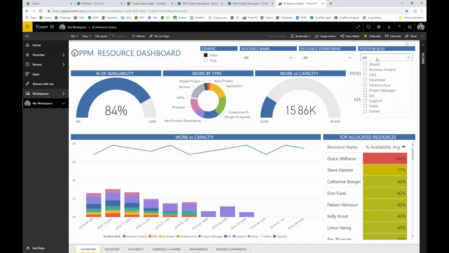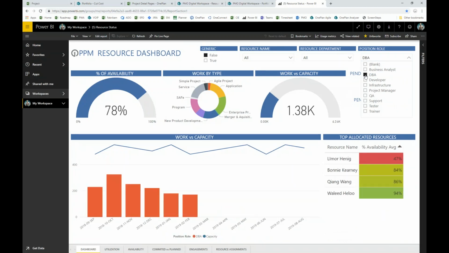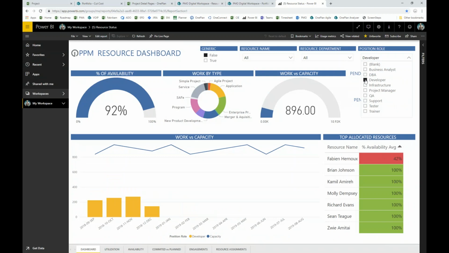I can switch that resource or position role to the DBA resource, for example, and that'll refresh these screens and show me within this resource dashboard the anticipated load on the DBA resources. Switch it to the developer view. Similar type of report is exposed, showing us the top allocated resources, work versus capacity, and complete details in this particular timeline of what's happening with those proposed or active resources on those projects.